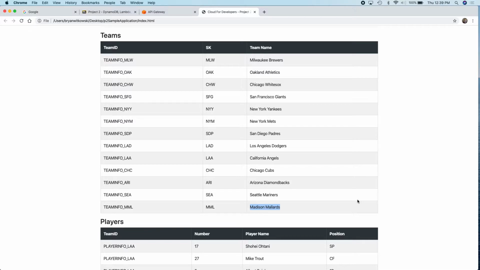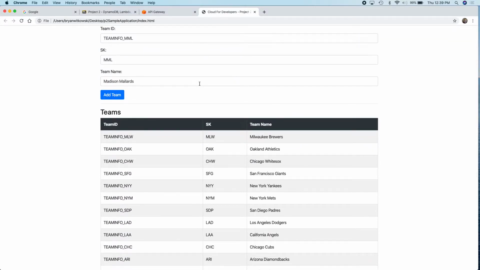That's calling the new team API. I'm sending this data as a JSON object to my API via a post, and then my API is wiring that to my Lambda function to create a new team. The Lambda function takes that data and inserts it into DynamoDB. That's the connection that we have.